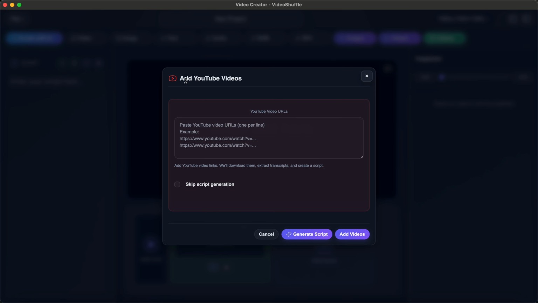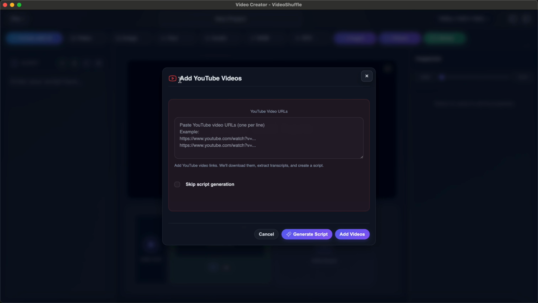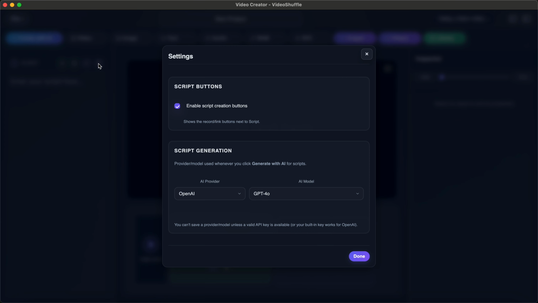If you click on this video or on the link icon here, then it'll open up add YouTube videos. And so if you wanted to add videos to your timeline, you can just paste those here, just like with the find videos or with the video downloader. You can add those directly into your project, or you can generate a script based off of those YouTube links, and it'll take that transcript and create a script written based on it. The last thing is the settings icon.